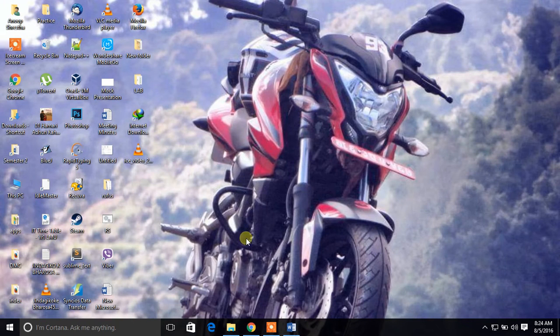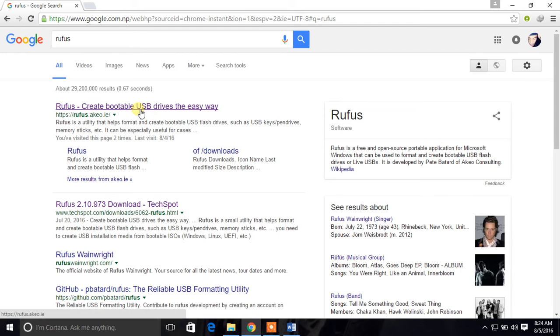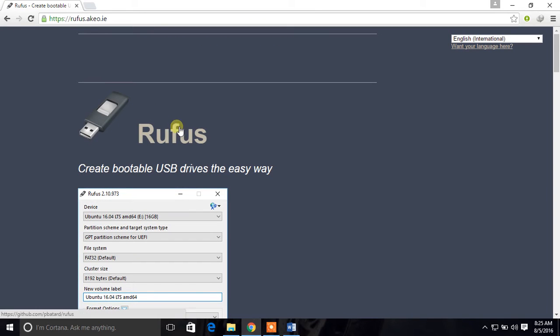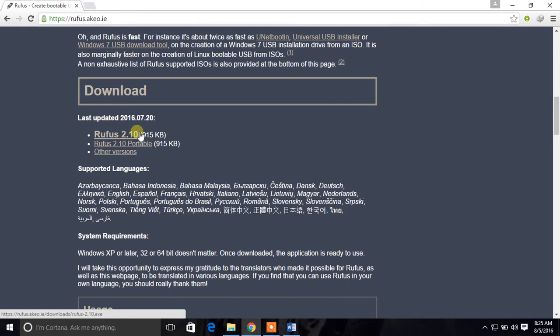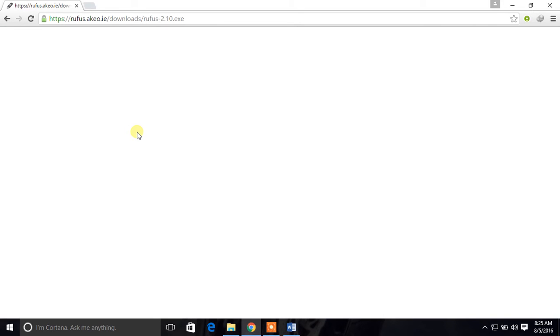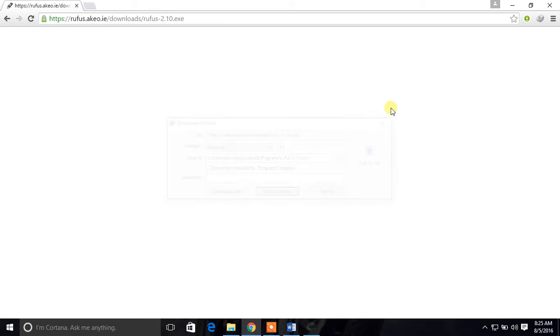Now go to any browser and search Rufus. Go to the official website of Rufus. Scroll down to the download section and download the latest version. I have already downloaded, so I'm going to cancel it.